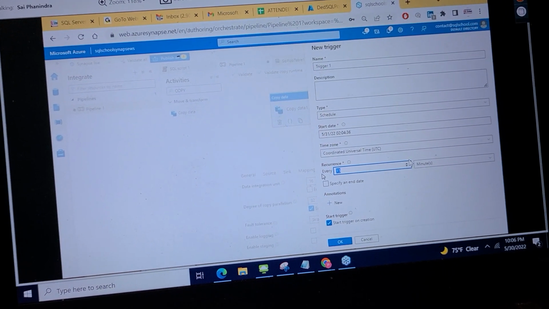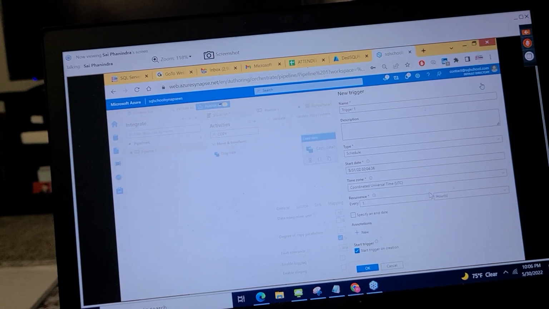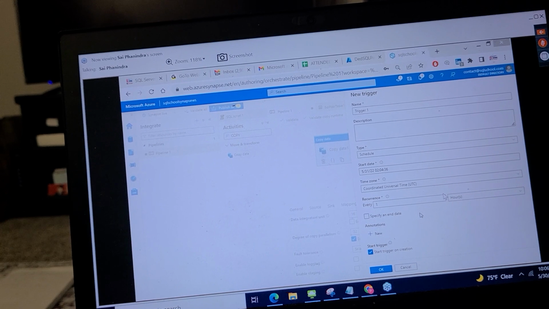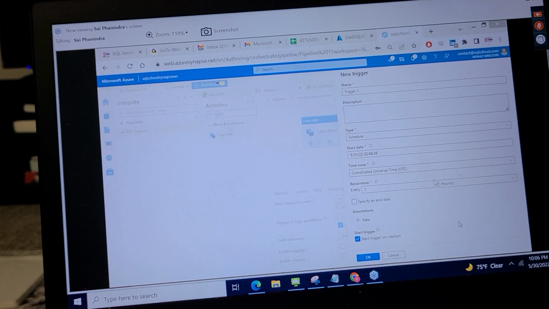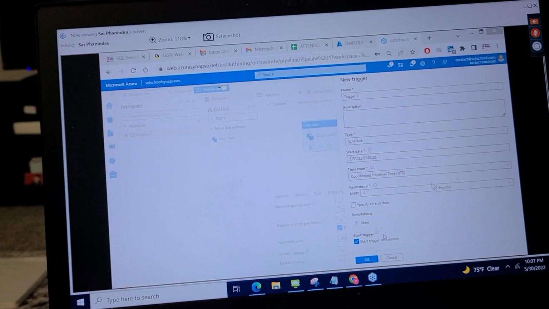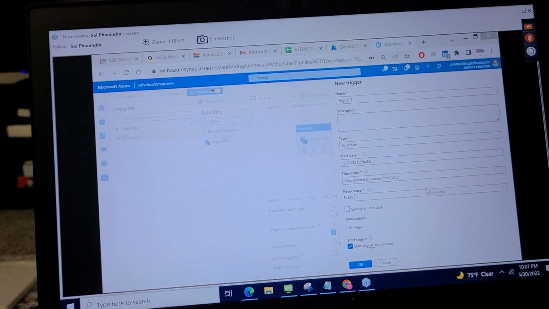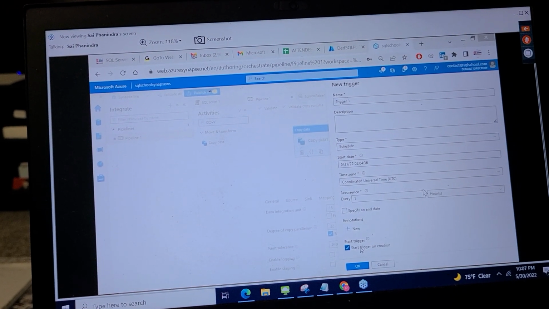For example, occurs every hour like this. Please, I'll mute. Next. Here, for example, start trigger on creation. Click OK. This is not available in ADM.